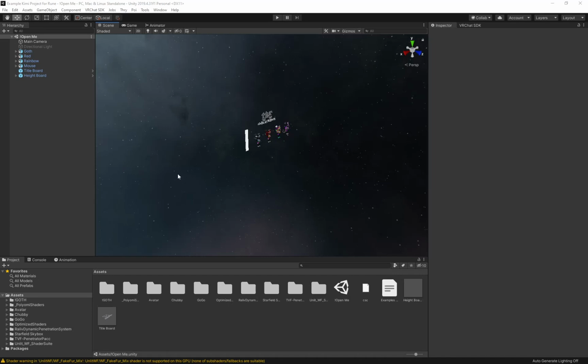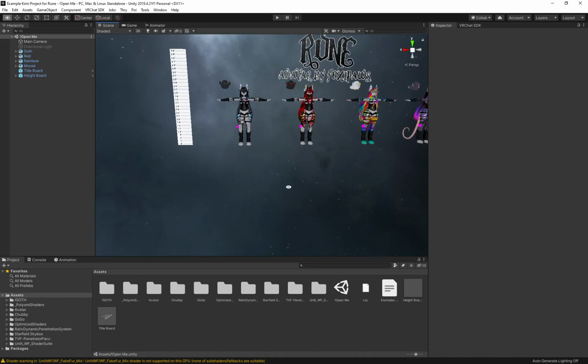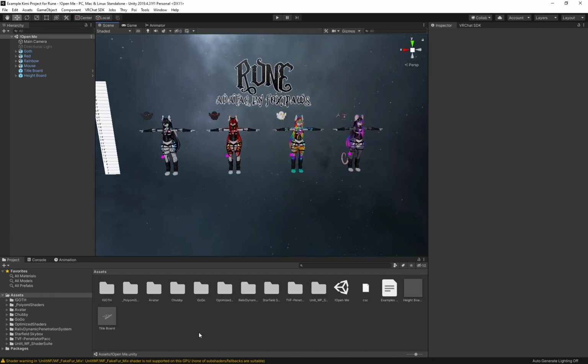I'm gonna quickly go over how to properly update Rune with custom textures, because she's unfortunately built a little bit different than normal. We're just gonna start from the beginning. So at this point you should already have Poyomi and Rune uploaded onto your project, and it would look similar to this when you click the open me.